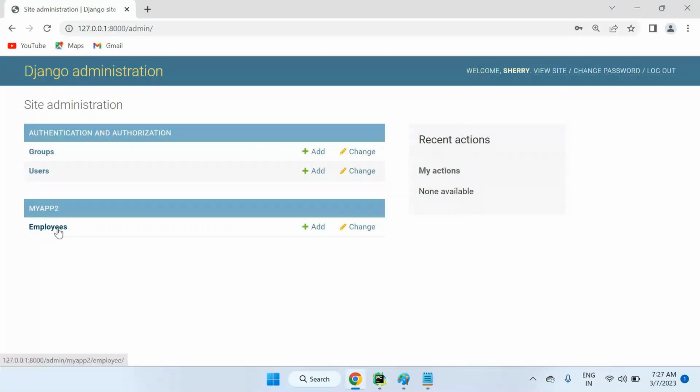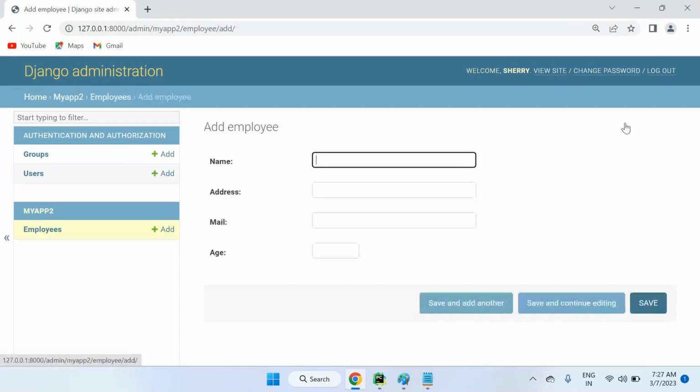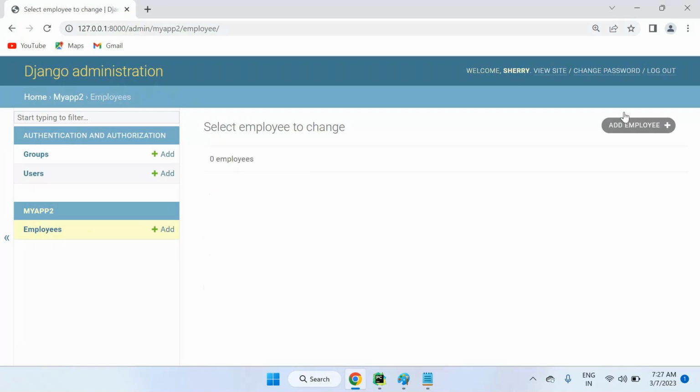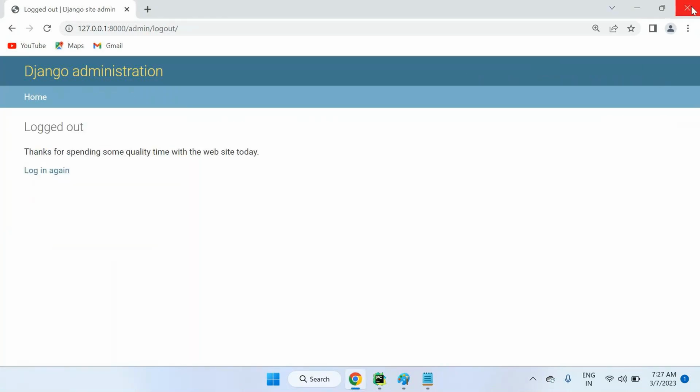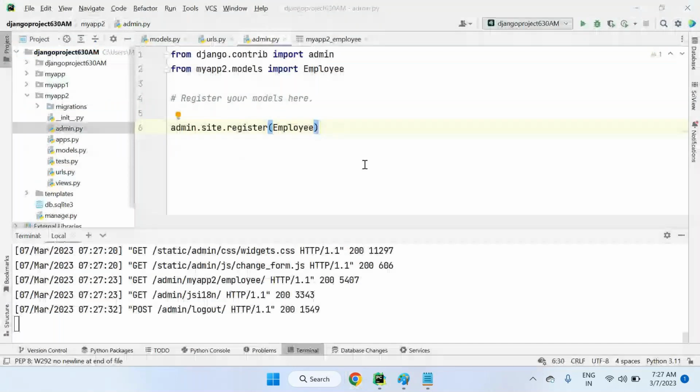Every time it is going to be a plural name. If in models.py the model name is Employee, it will be Employees. If it was Student, it would be Students, like that. So here you can see Add Employee. We can add details also: name, address, mail, age, like this. Here I'm not adding. If I try to add, what happens? We will continue that in tomorrow's session clearly, step by step. So this is the representation of your model in the admin panel, by registering your model class in admin.py, which is compulsory.